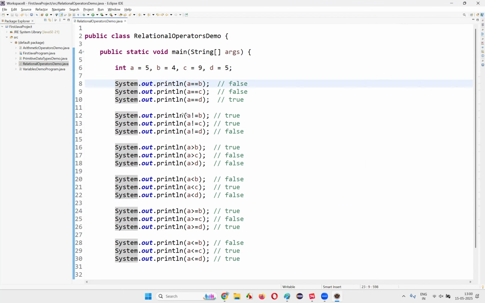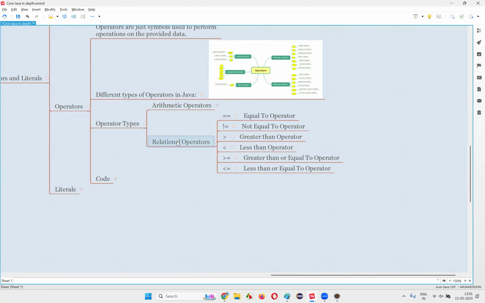You see, this is how we have to work with the relational operators in Java programming. The resultant of the relational operators will be the Boolean value, either true or false will come. Okay, if the condition is satisfied, true will come. If the condition is not satisfied, false will come. Okay. So with this, we are done with the relational operators, guys.